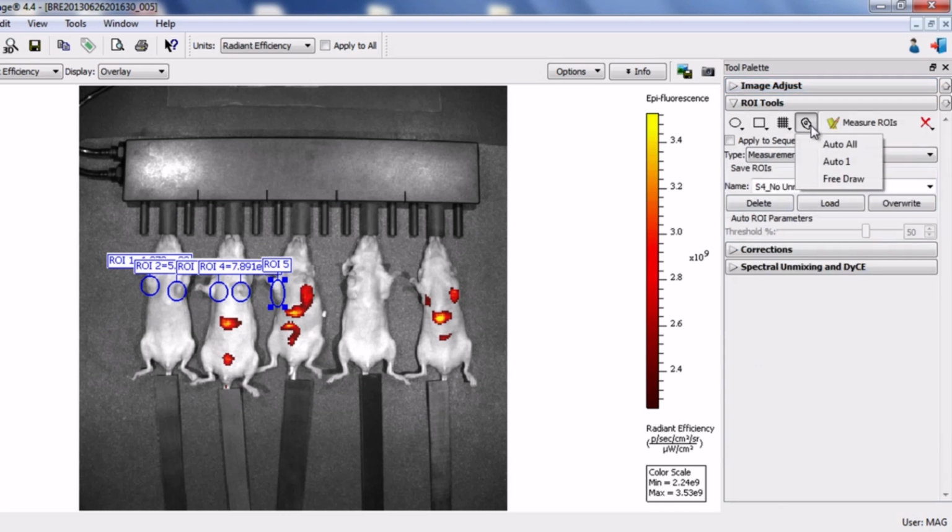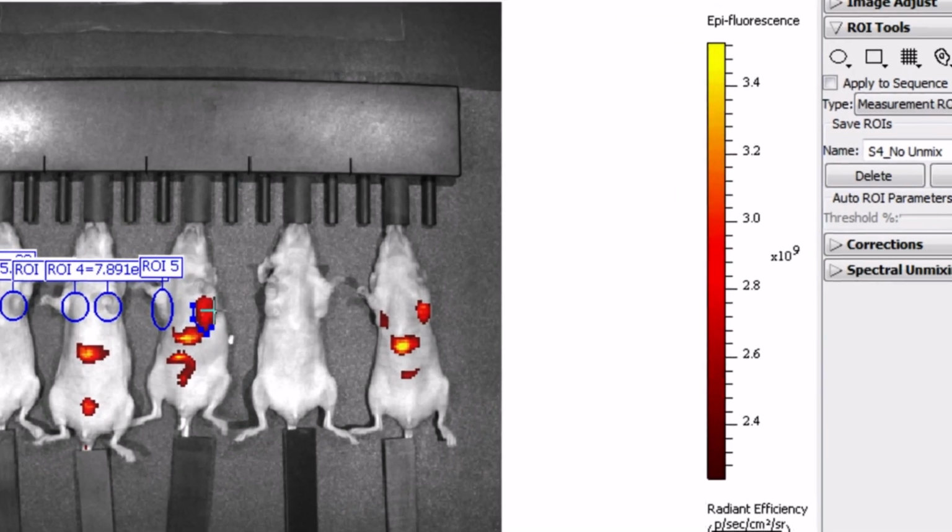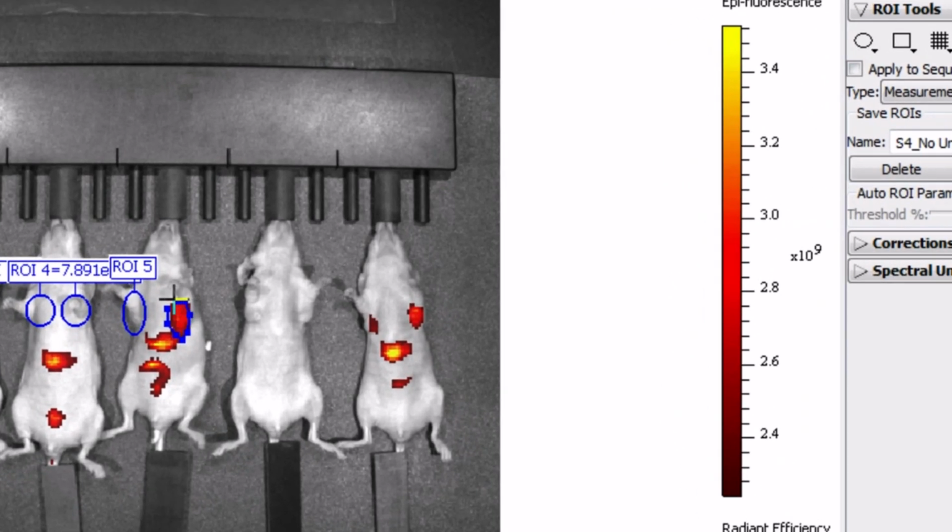If an area is difficult to isolate with predefined shapes, a freehand ROI tool is available. Select Contour ROI under the ROI Tools tab and choose Free Draw. Outline the tumor by left-clicking points around the perimeter, and then do a single right-click to close the shape.